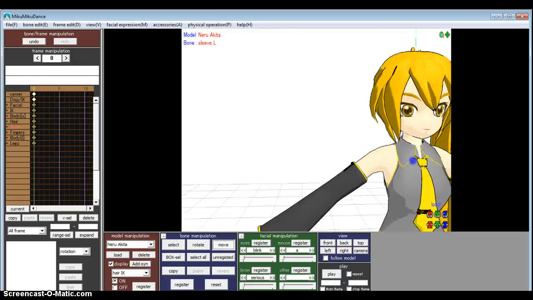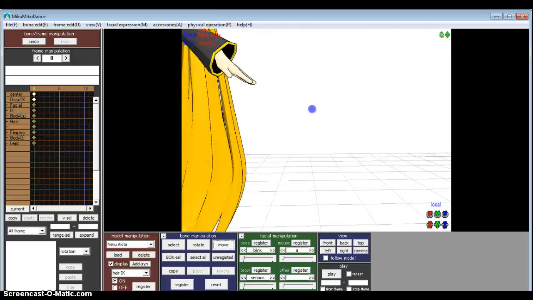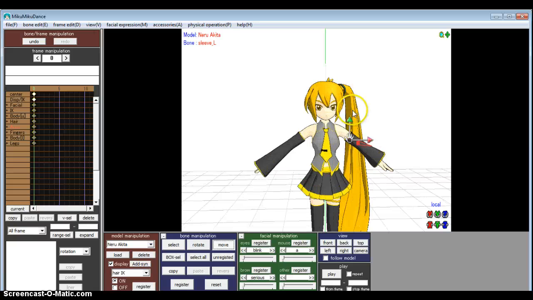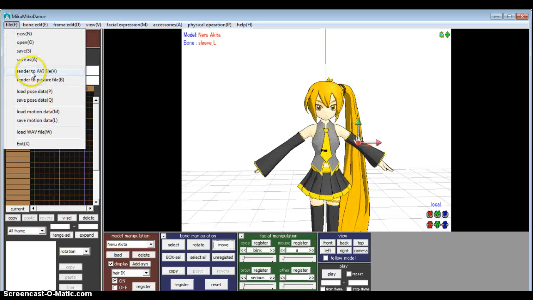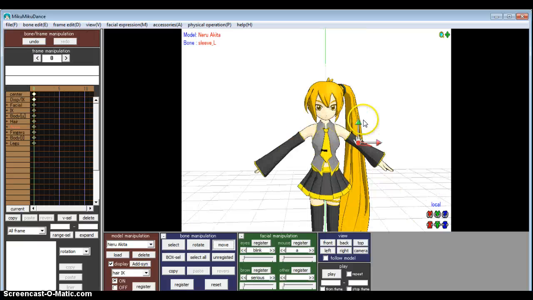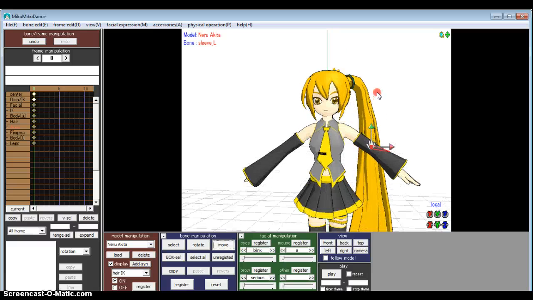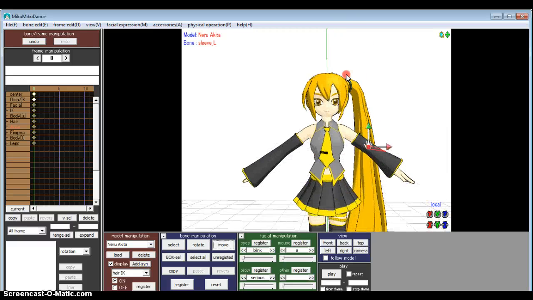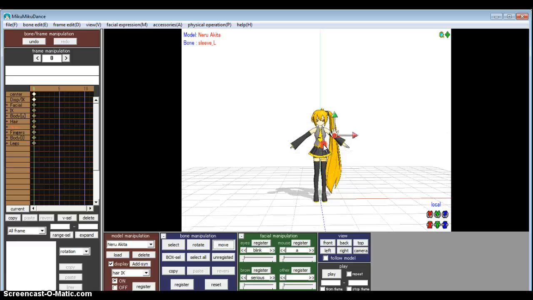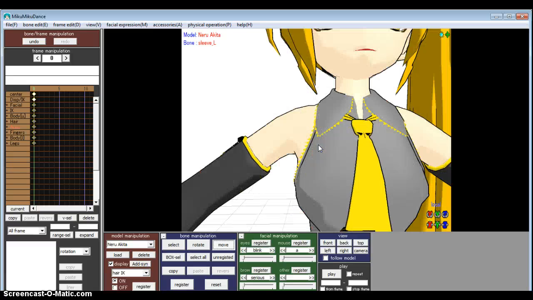I've had a lot of experience with MMD since I've been doing it for about a year now. Although I still don't know how to record anything. All I know is that you push render to AVI file, and then it will start recording or something like that. But you pretty much have to have motion data, and I don't know how to make motion data other than actually get it from other people. So I'll try to figure that out, which I'm currently doing right now.